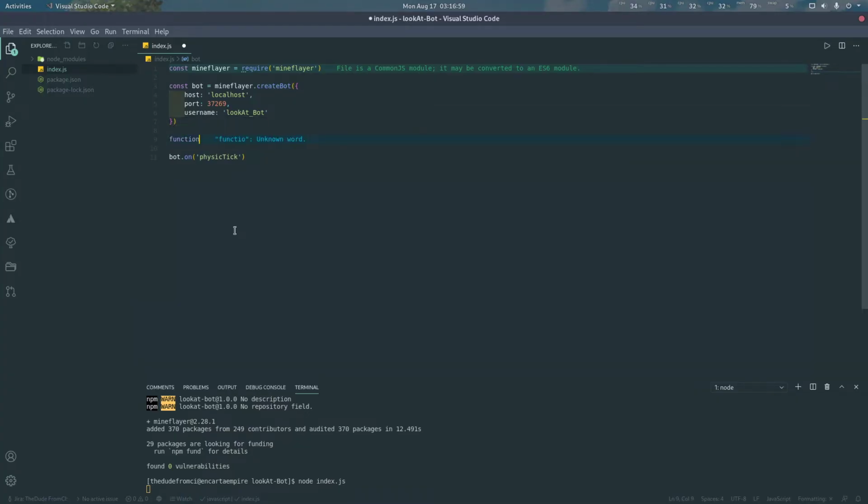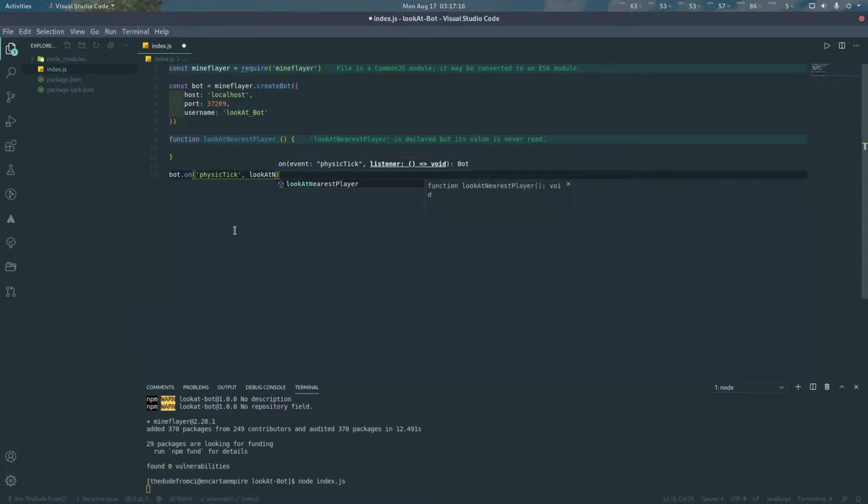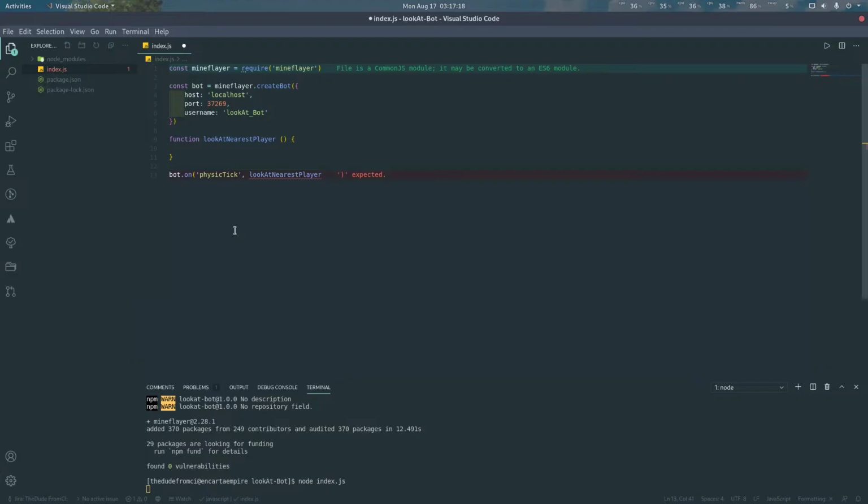We'll need to specify what code we want to run, so let's create a function called lookAtNearestPlayer. And we'll pass that function into the event parameters. There. So, what will happen is we will pass this function into the listener for the physicsTick event, which means that this function will be called 20 times per second.